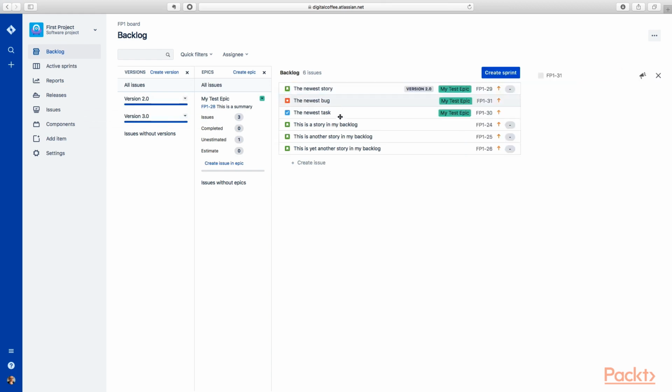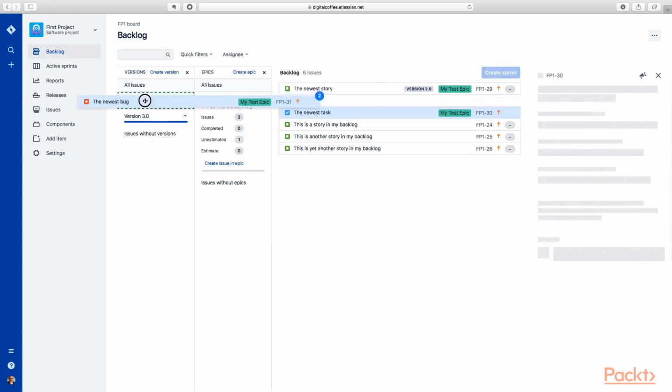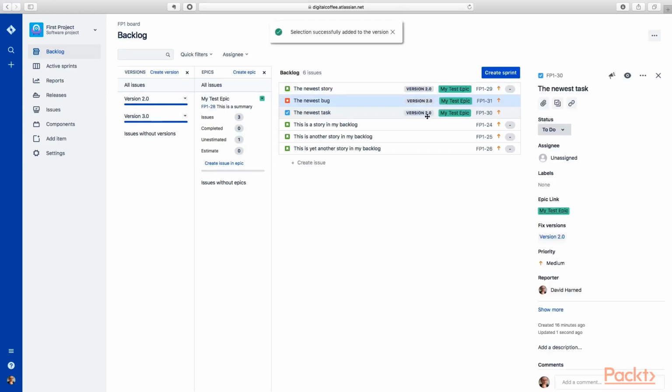And we can take these other two and do the same thing. See, now they're in version 2 and they're also part of this epic. Next, we want to take a look at the quick filters. Okay, this can be really powerful, especially if you're working together as a group with your team, and you've got to be looking at this backlog and moving quickly through that.